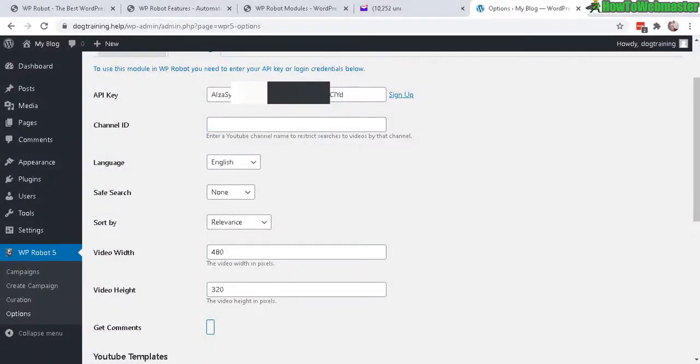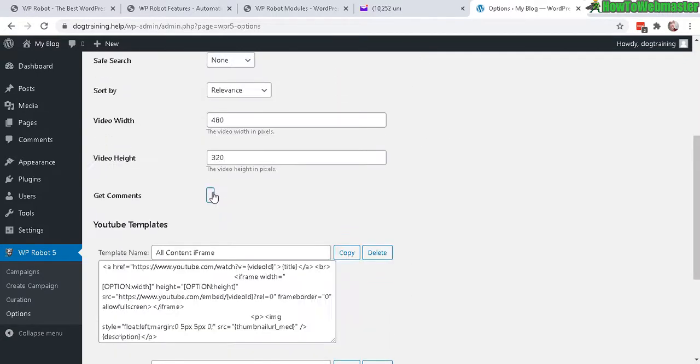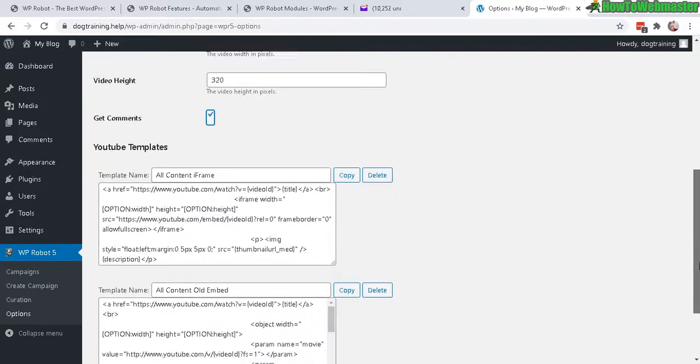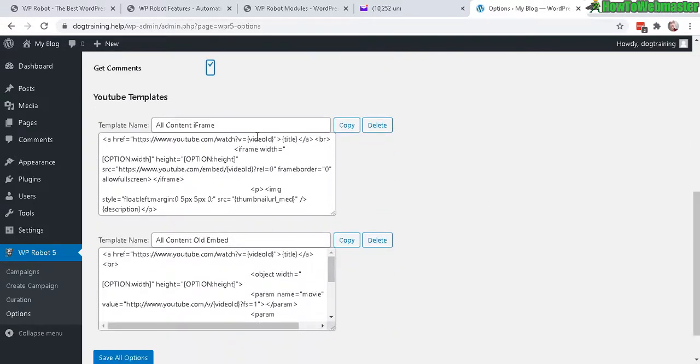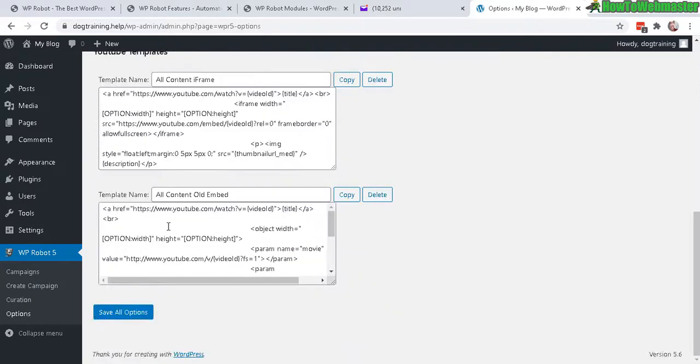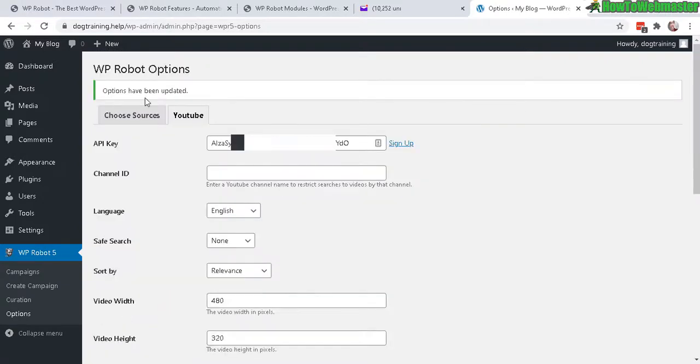Okay, I enter in my API key here from YouTube. It's free. And now you can select things like channel ID, language. If you want to grab the comments, you can check the box here. YouTube template. So each one of the sources will have a different template that you can customize. But for now, let's keep it simple and just use this as is. Let's save all changes. Okay, the options has been updated and saved.